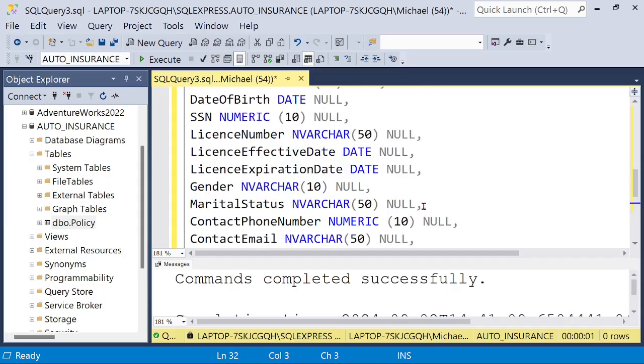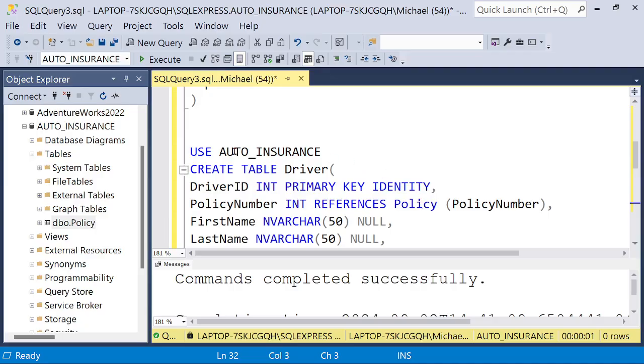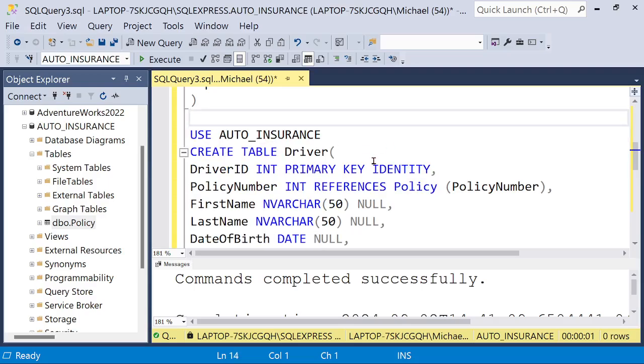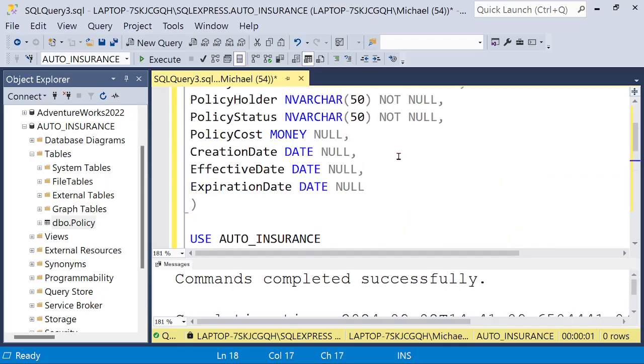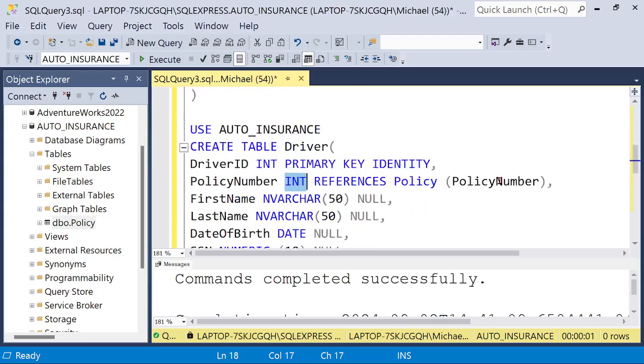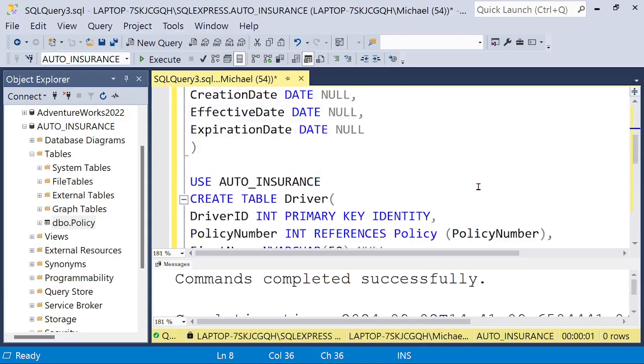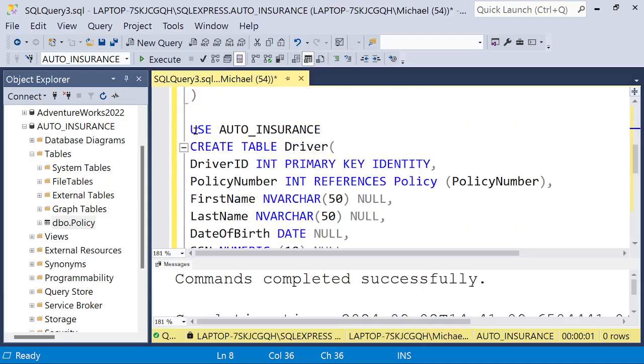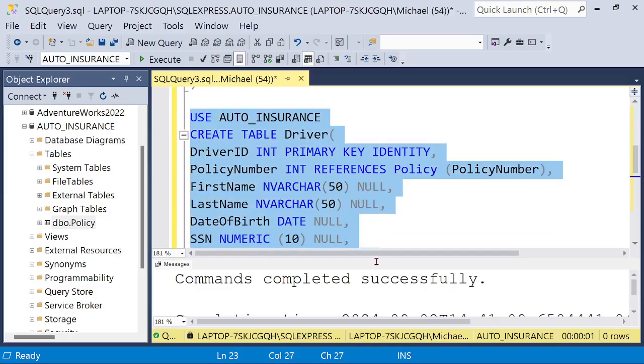Okay, so right now we create another table. We're gonna be using auto insurance database which we created. We're gonna be creating table driver. We're gonna set driver ID as primary key with identity, and we're gonna reference policy number, same as integer here, to the policy table, policy number. Let me see. Okay, let's execute it. Let's go for it.